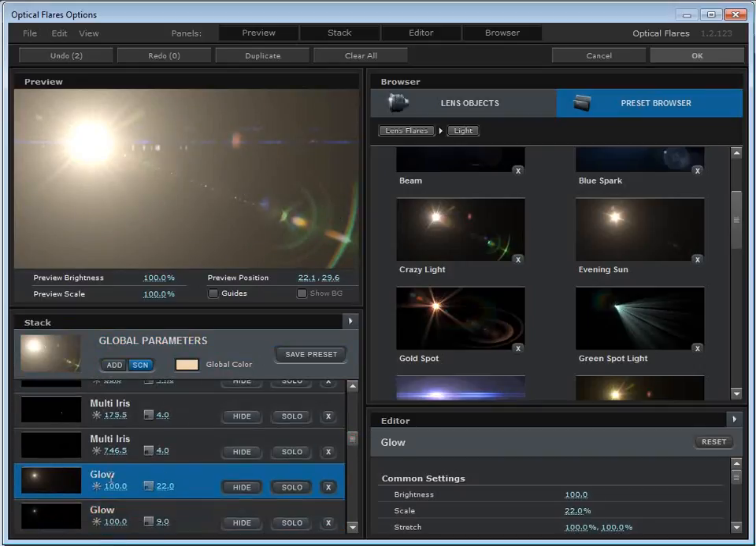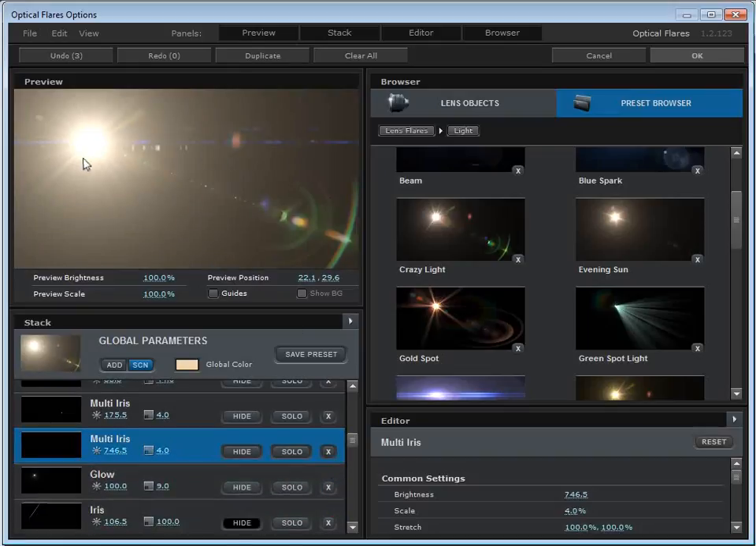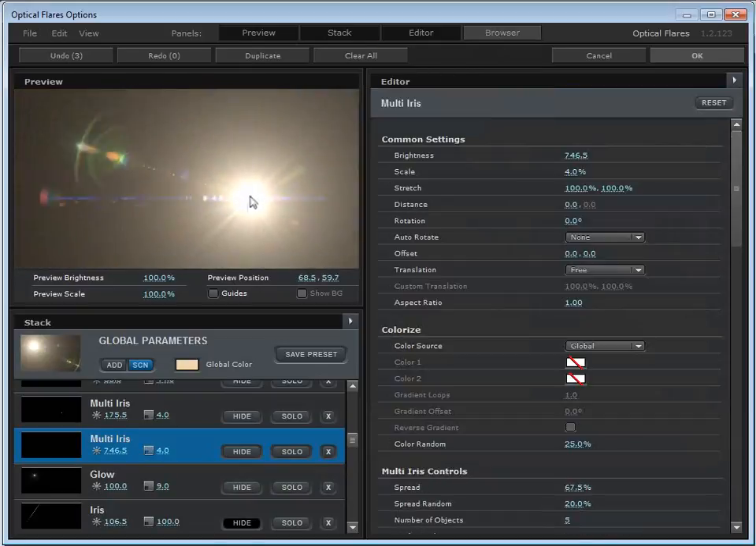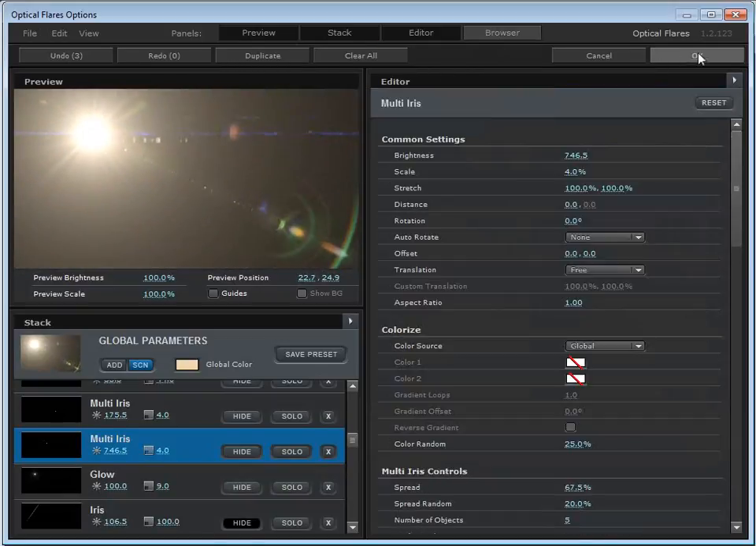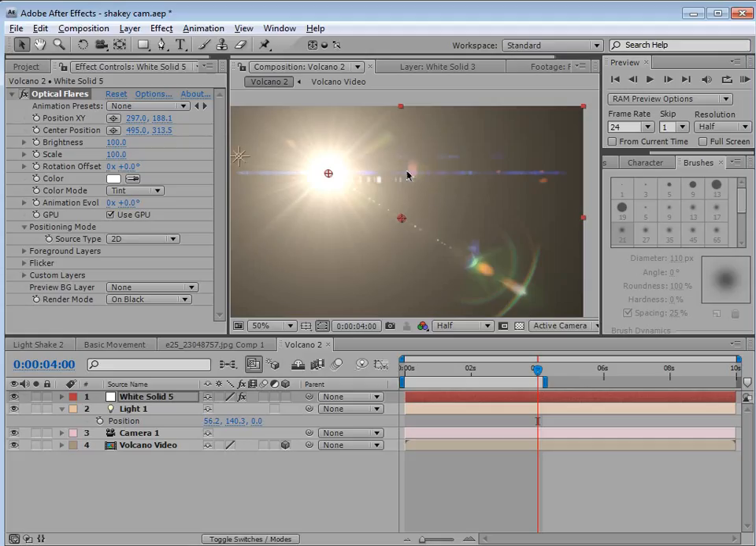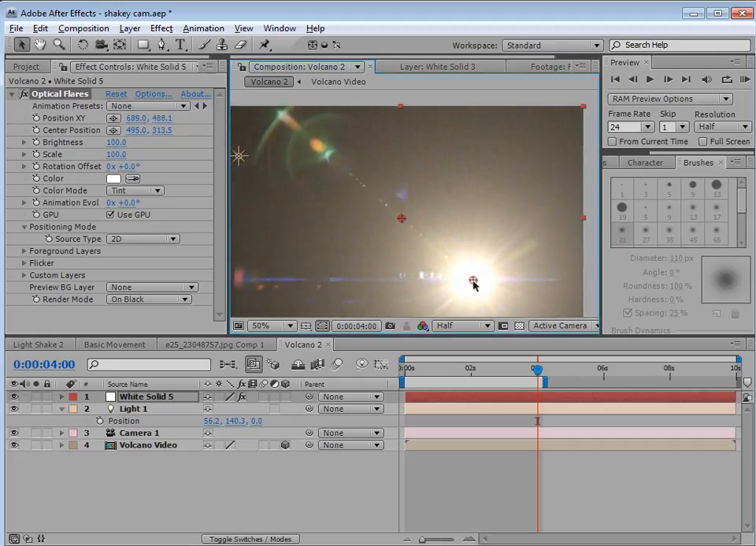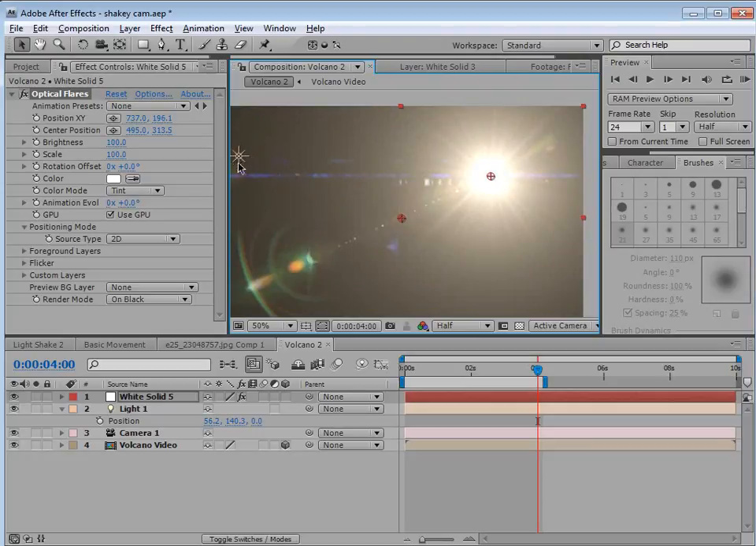Now I am going to delete the second glow that was created. So we'll just click delete, and that way it's not too much brighter than original. So we'll shut the browser off, and I think that's good to go. We'll go ahead and hit OK. All right, so now we have our lens flare, but I want to position it on our 3D light.